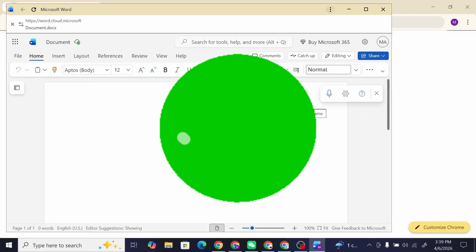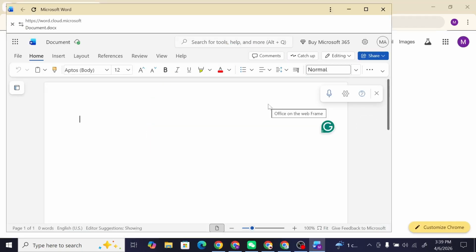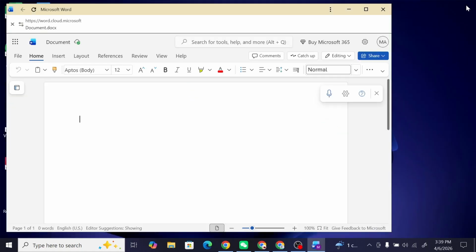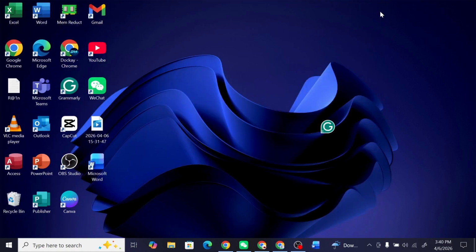Just like that, congratulations, you have successfully installed Microsoft Word Online as an app on your Windows computer. The good thing about this method is that your Microsoft Word now opens in its own clean window, just like a normal desktop application, without opening the full browser. Let's close everything for a moment and take a look at the shortcuts.